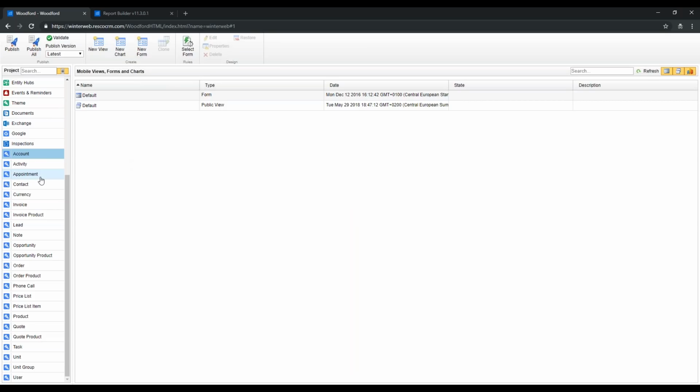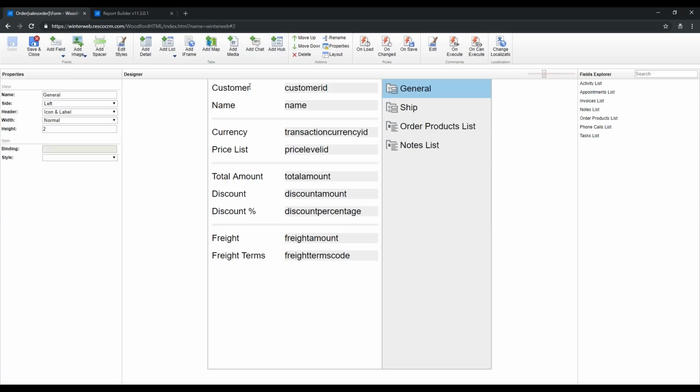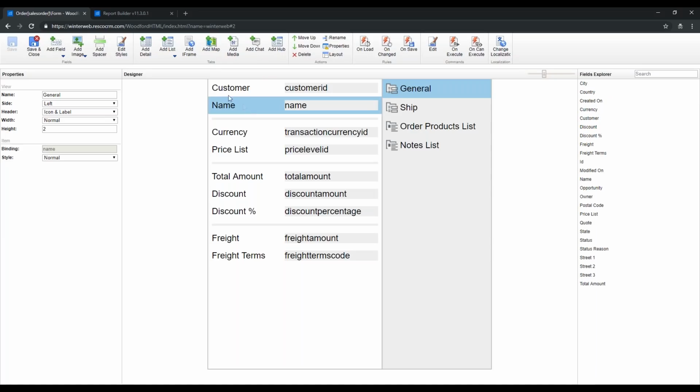So what I want to do in my demonstration, I want to open this for all the orders. So I click the brush next to orders, and I see form, chart, and view for the order. I will open the form, and the first thing which we can try is renaming one of the fields. So let's say my users don't really understand what they have to write into the name.